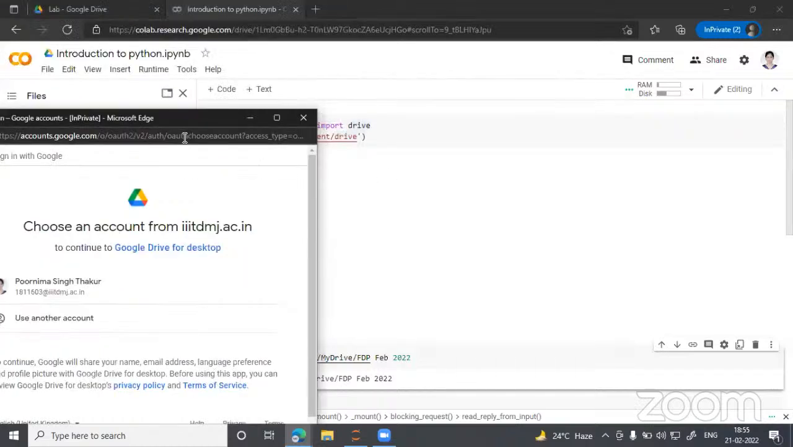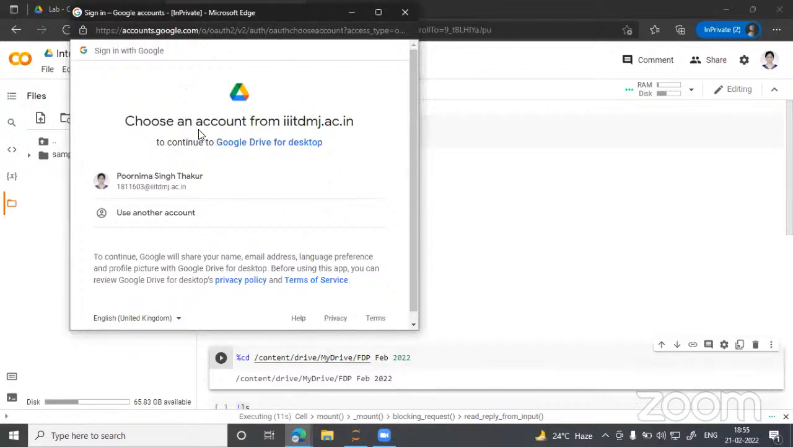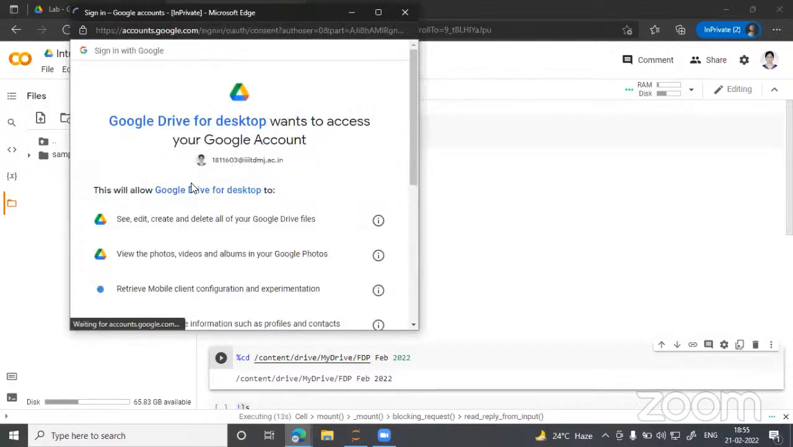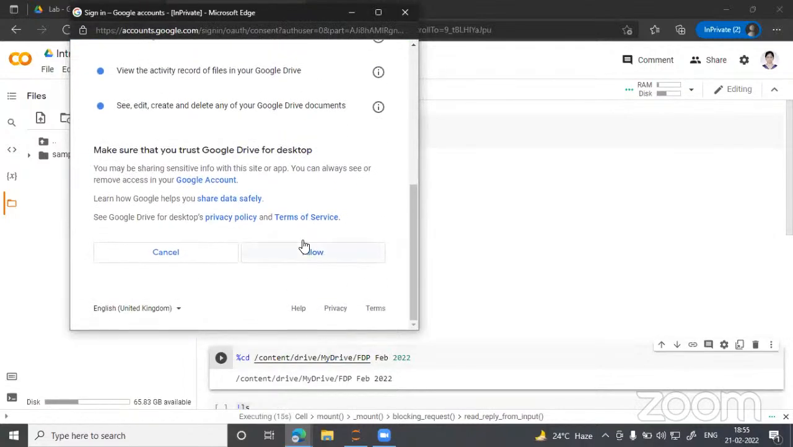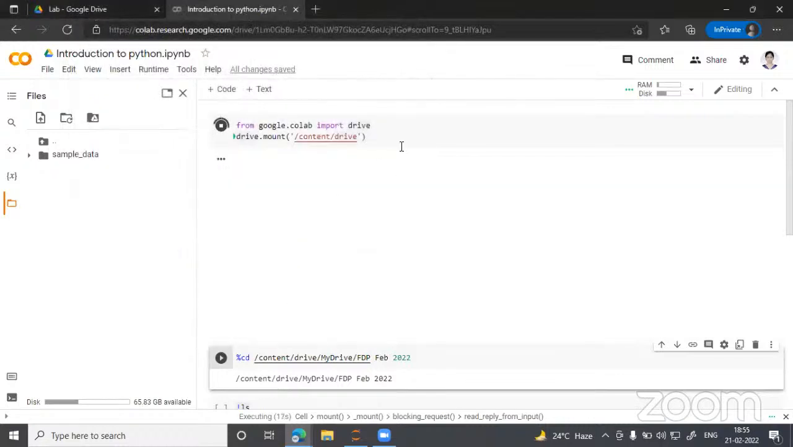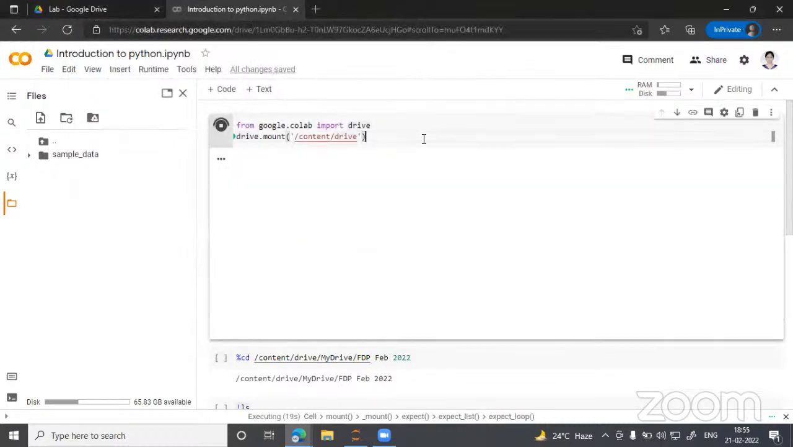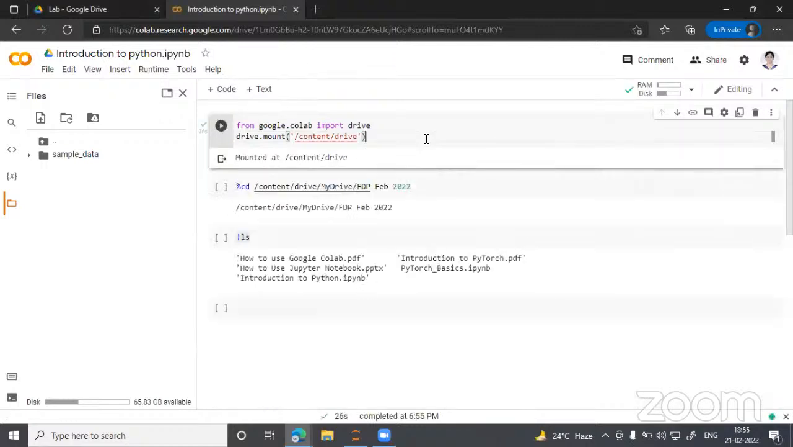No, I'm also getting same window, ma'am. Okay, so just allow it with your drive. You have to just give the permissions, and then it will mount. Earlier, the process was that you have to click on the URL. Then it will give you one authentication code that you have to paste in the text area they give. So this is the process.